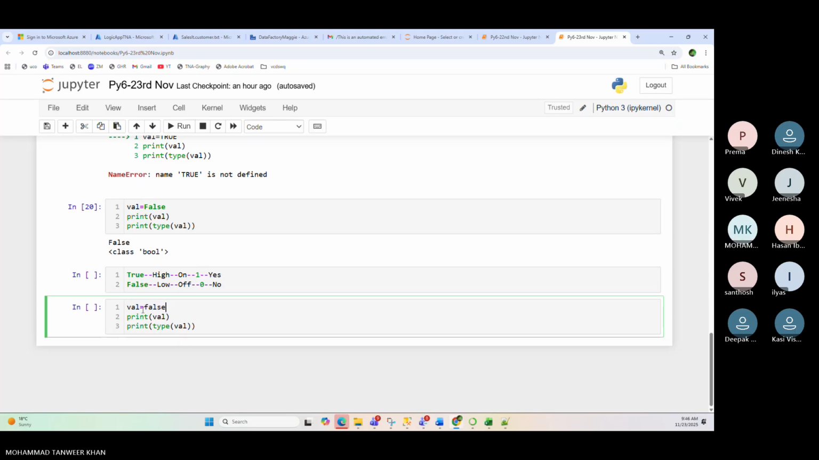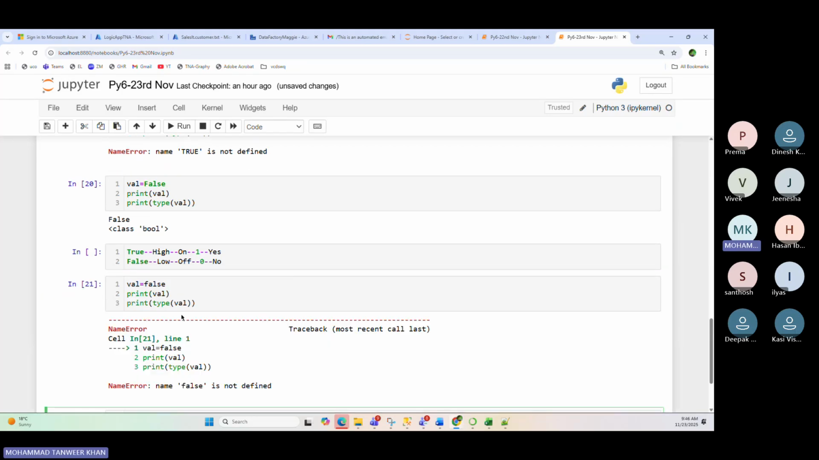Now, can we consider this as a string? No. We can't consider this as a string as well, because this is not in inverted quotes. So as a result, it will throw an error. Clear?